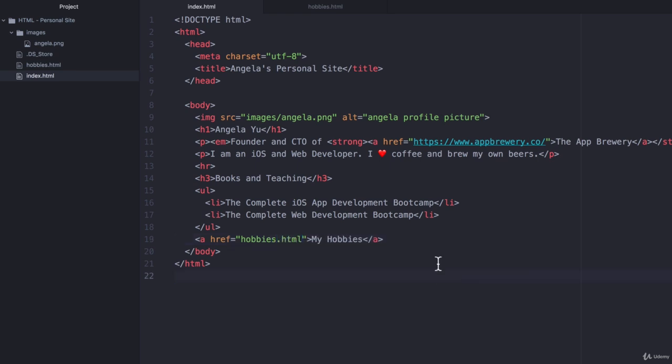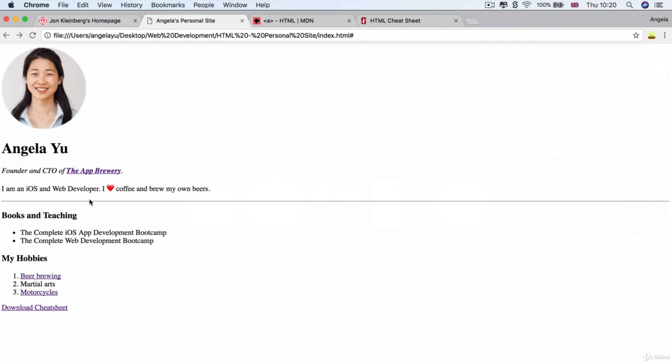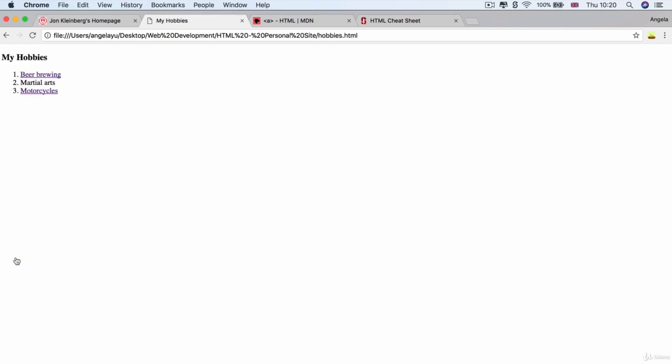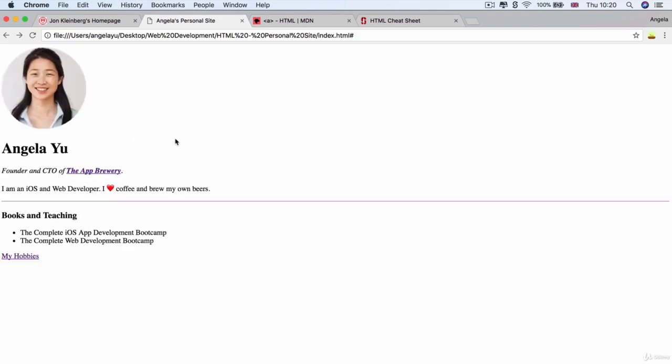Now, if I hit save and I go back to my website, hit refresh, that ordered list has disappeared and is now replaced by this hyperlink. And if I click on it, it takes me to this brand new page that I've created called My Hobbies. So now you can see how you can really easily start to create multiple pages of your website.